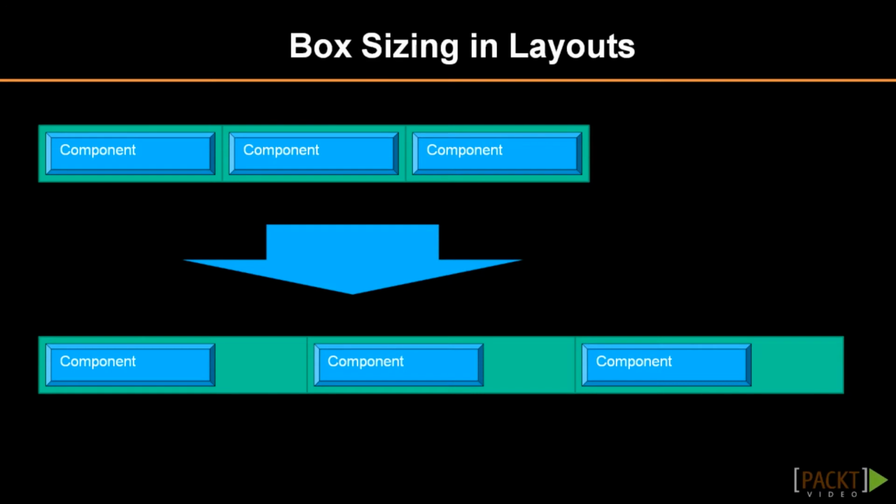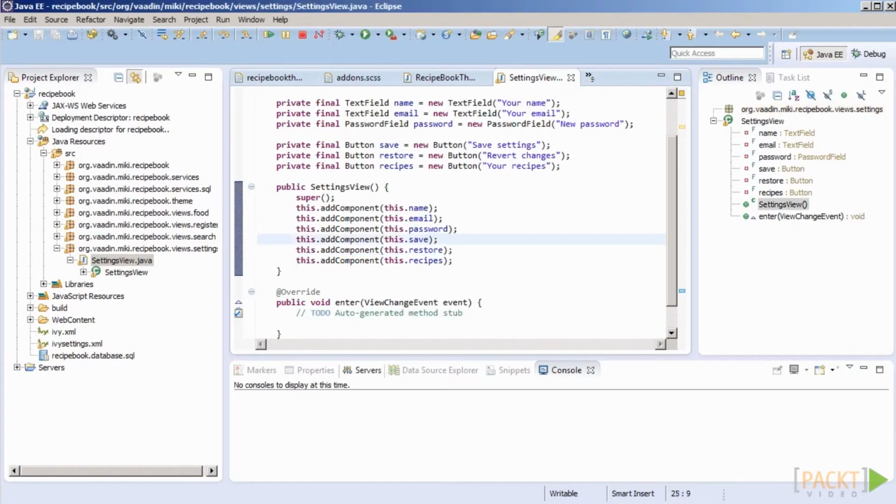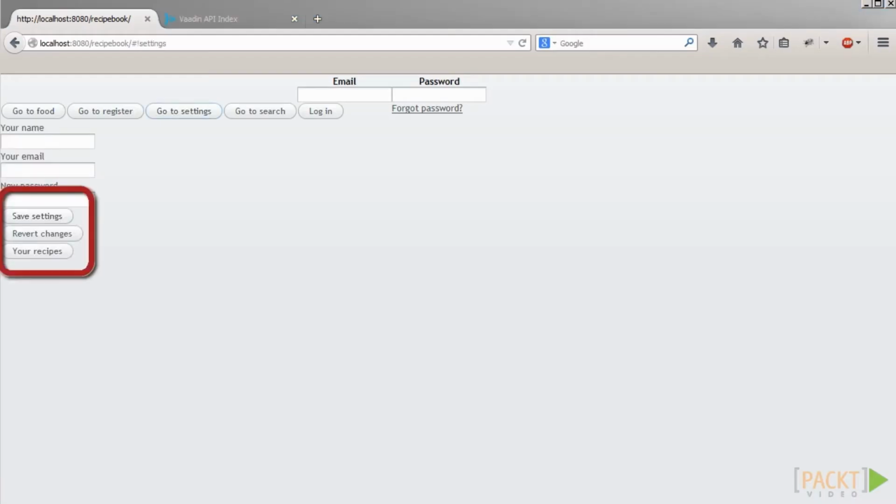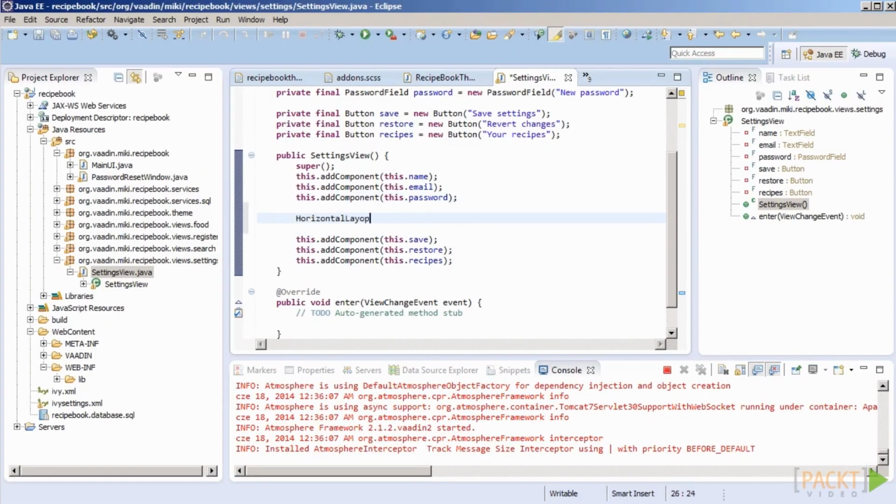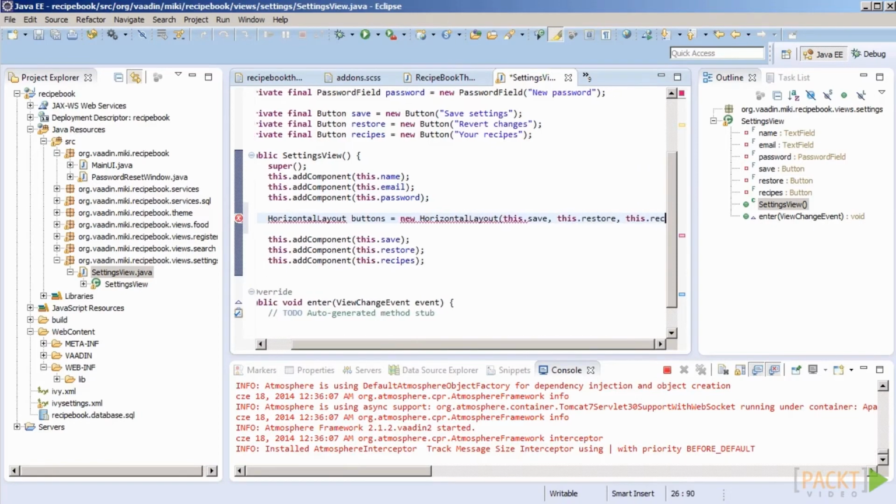It's best that we see this based on an example. Let's go to our settings view. It lists 3 buttons, one below the other. It would probably make more sense to have them lined up horizontally. Let's put them into a horizontal layout.